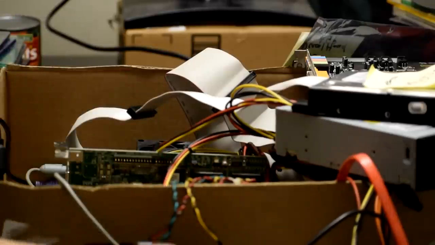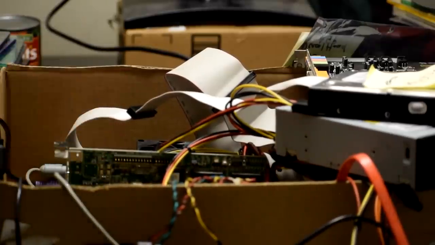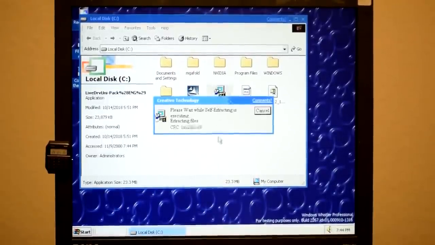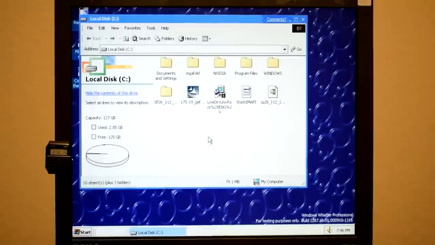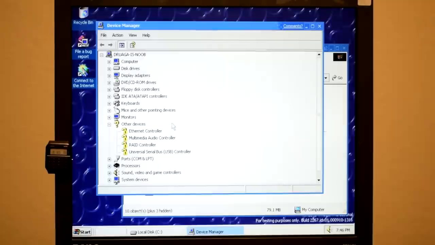Should be a generic card, man. So, should have it. Let's try it again. Wait, didn't I already extract this somewhere? Maybe it's extracted in a temp folder. I didn't pay attention. Let's see. Maybe it's auto-detectable. I'm just off my game here.